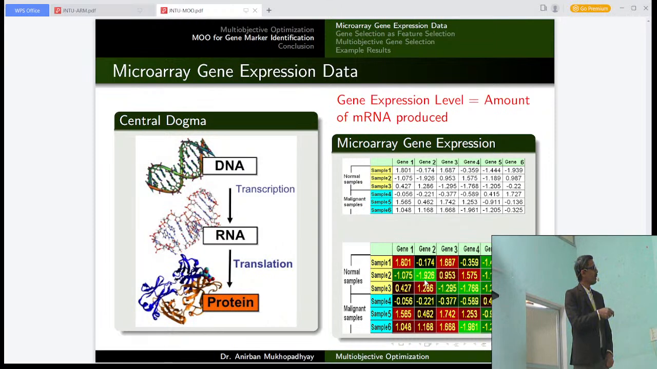So we want to find such marker genes so that using those genes, if a new sample comes, for which we don't know whether it is a normal sample or malignant sample, we can identify that sample by just considering the expression value of a marker gene, and accordingly classify the sample as either malignant or normal. So it can help in diagnosis. And also these marker genes can be targeted in a new therapeutic approach.